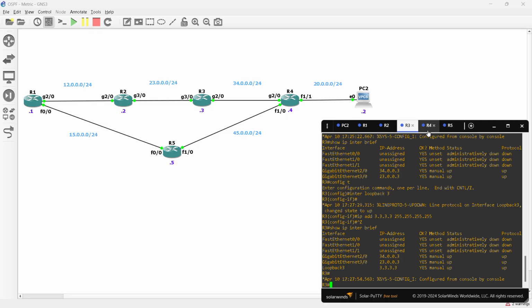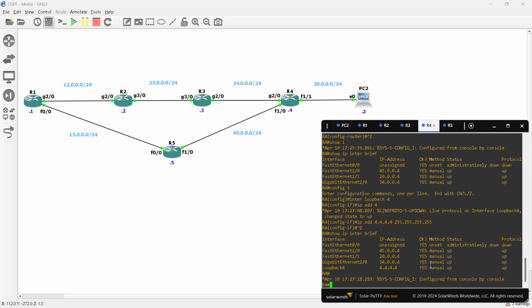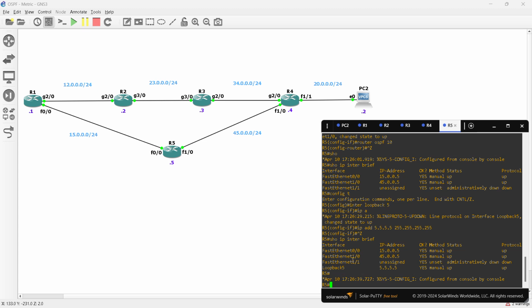Yes, now when we go to R4, as you can see, I have 1 gigabit Ethernet, and then we have two fast Ethernets. And with regards to R4, we have two fast Ethernets along with their loopback ID.